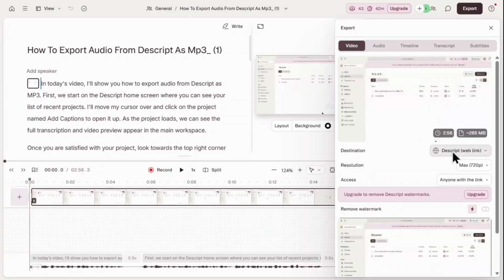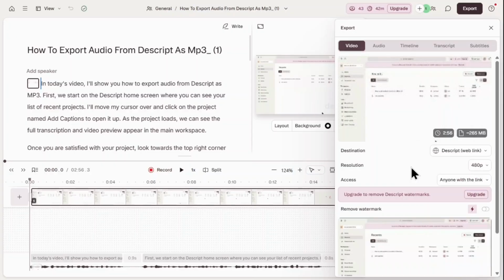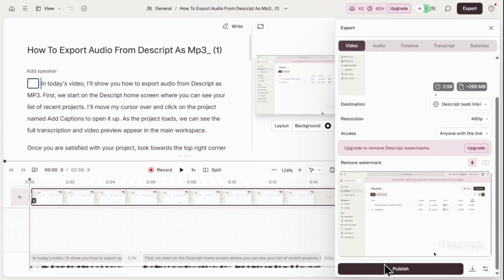To speed things up even further, we are going to tweak our export settings. We will click on the Resolution drop-down menu, which is currently set to 720p, and change it down to 480p. Lowering the resolution like this will significantly reduce the file size and rendering time without putting a heavy load on your computer. Next, ensure the access settings are configured properly, and then go ahead and click the Publish button at the bottom of the panel.